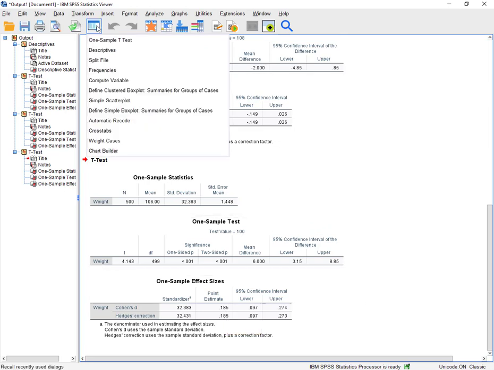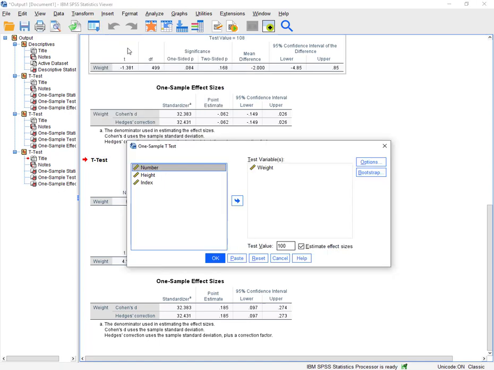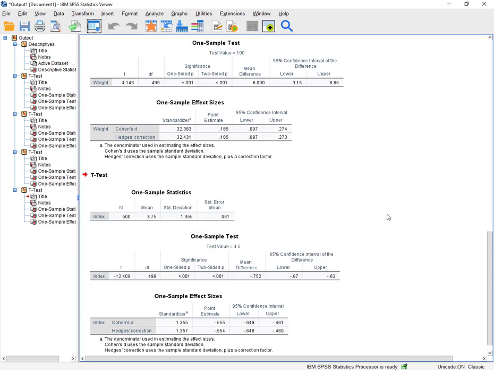Now let's look at the BMI. Let's go back to the one sample t-test. We're going to toss back the weight. We're going to put in index. I do believe it was 3.5. So let's test against 4.5. All right, so, oh no, the mean was 3.75, so we're testing against 4.5. We have a very large t statistic, and we have a highly significant p-value.